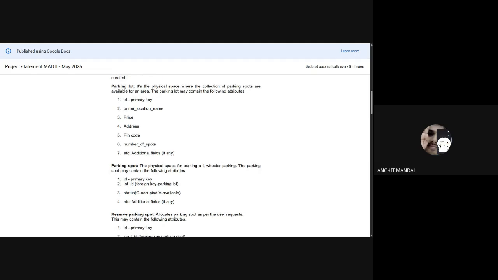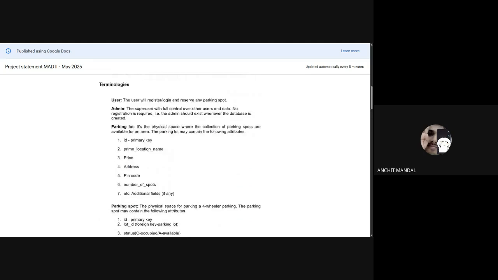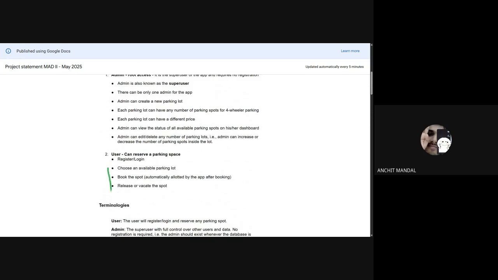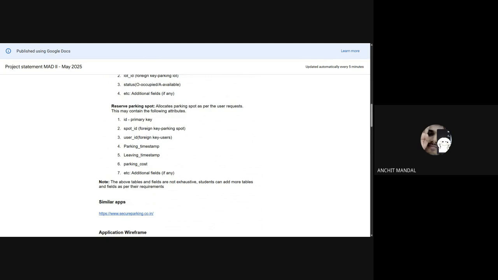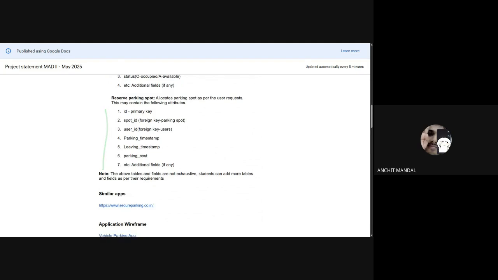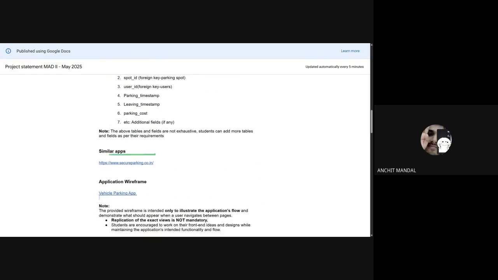So as I was saying, there's parking lot and there's parking spot. You have talked about those, and reserves parking spot. Whenever a user is booking a spot or vacating or releasing it, we'll be updating the data over here. Okay, you can use it, or else you can plan it out. It's totally up to you. There's no hard and fast requirement that yes, you have to have this in your app. Not exhaustive, you can add more views and fix as per the requirements. Okay.